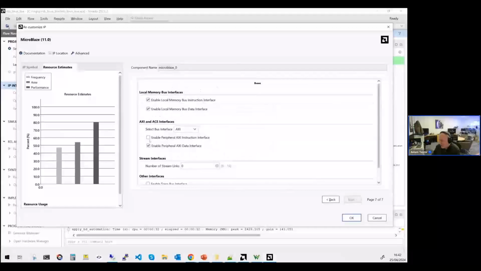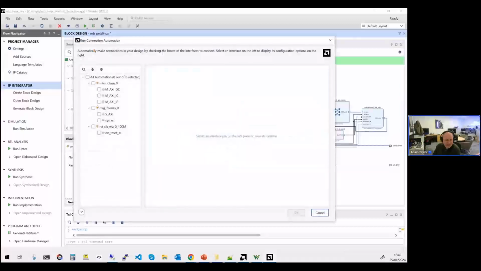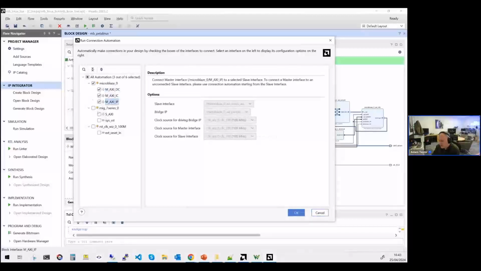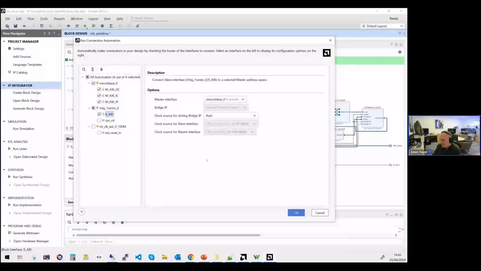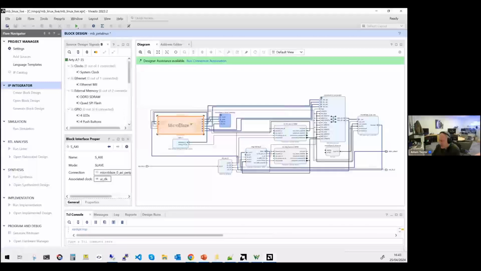As you can see, we're going to enable the peripheral bus as well. And once we've done that, we're going to click OK. And then we're going to run the connection automation. I do like this about Vivado. It really does a lot of the heavy lifting for us. We're going to select all of these according to my instructions here. We're not going to make any changes, and we're going to click OK. And this should run through.